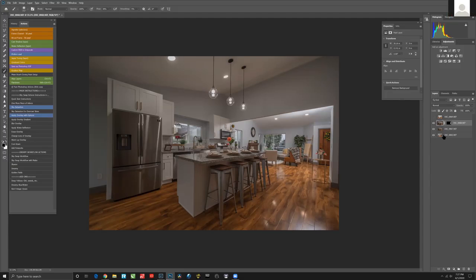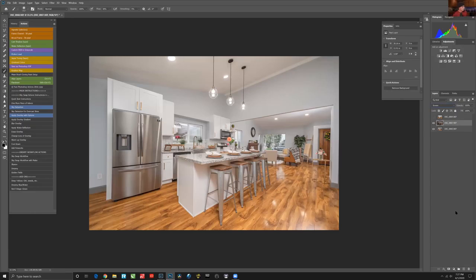Exactly. Okay, so now I've just blended those two images together. I'm going to turn them into one layer, so I'm going to hit my Control E. And now this is where the magic happens. I'm going to take that layer and turn it into screen mode. Okay, so that just brightens everything up.